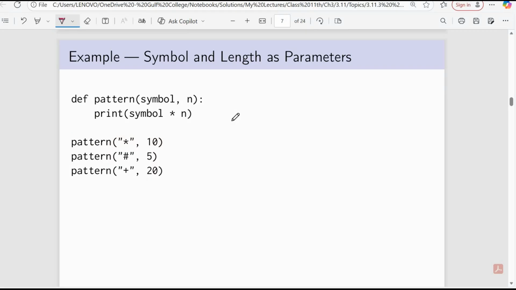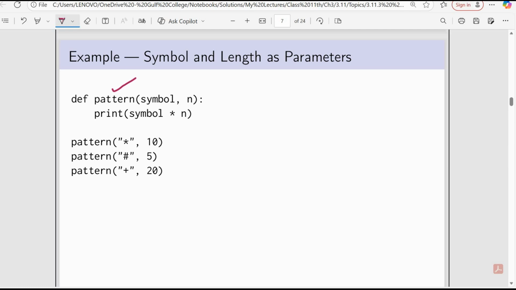Example: symbol and length as parameters. As you can see, you can pass a symbol. Here, how many parameters are you passing? You are passing 2 parameters. This function contains 2 parameters. The first, the symbol, is received by the first parameter, that is symbol, and the second, that is 10, is received by the second parameter, that is n.